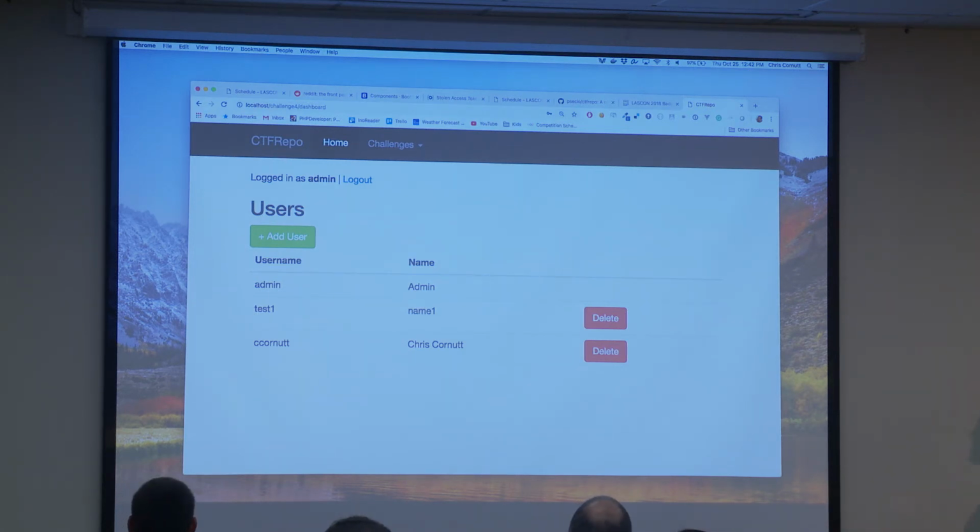Okay, so there's actually something else here. What changed between my user that's not an admin and the admin user?